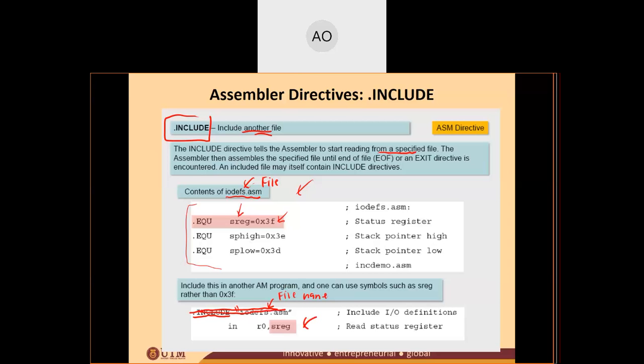Apa yang akan berlaku? Okay, you will encounter an error. An error occurs here because the CPU doesn't know what the srec is, because you have not defined it. If you forget to include this file iodef.asm, when the CPU is going to execute this instruction, the error will occur because the CPU doesn't know the srec value.